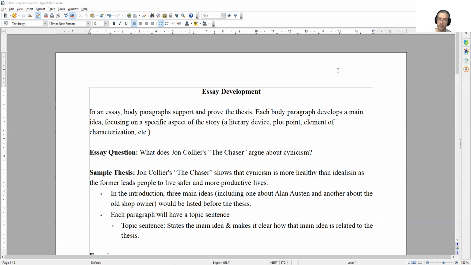So, if I was to give you this essay question, what does John Collier's The Chaser argue about cynicism? You would have to develop a thesis statement that responds directly to that question. A response that includes all the necessary elements of an appropriate thesis statement could be something to the effect of: John Collier's The Chaser, so I have the author's name and the title of the story, shows that cynicism is more healthy than idealism as the former leads people to live safer and more productive lives.